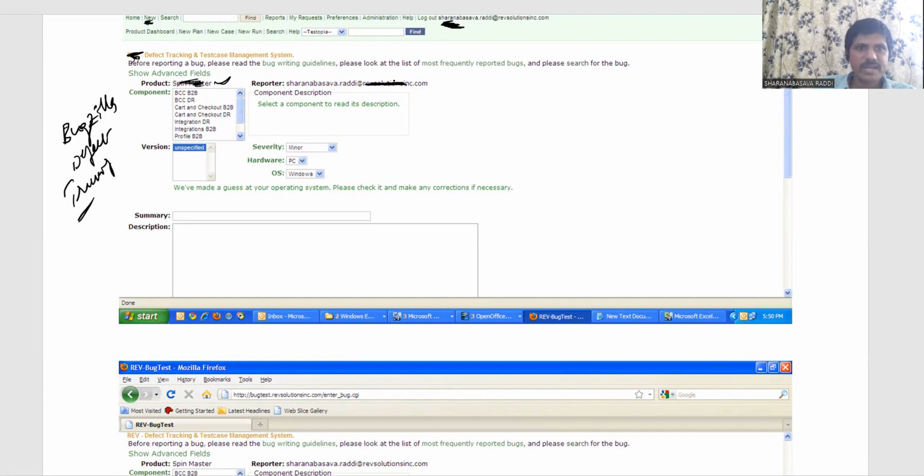Next, component: you need to select the specific component that the bug or defect belongs to. Then you select the severity, meaning how severe this bug or defect is, and the hardware. You are testing your application and you found that defect on which hardware, meaning which machine, whether it is PC, Mac, or notebook. You need to select that. And the operating system: in which operating system environment you found that bug.